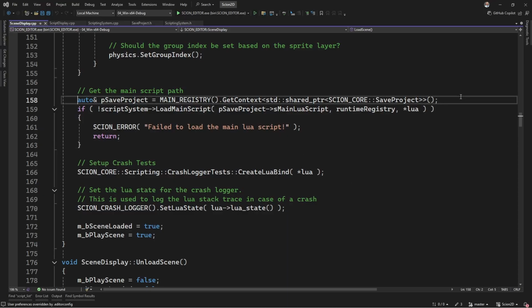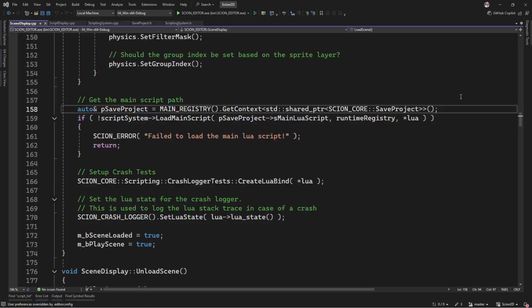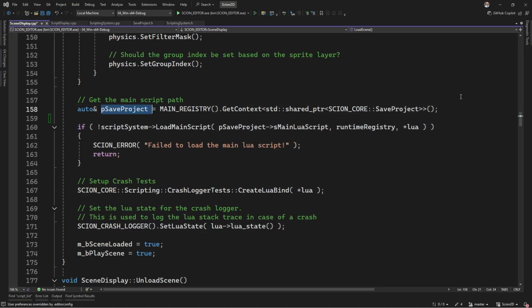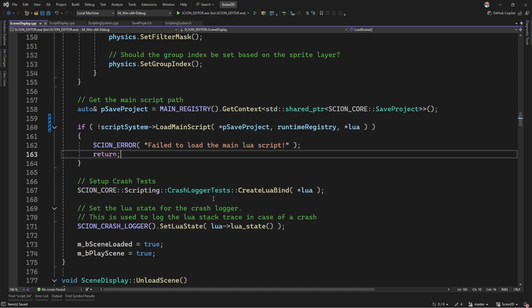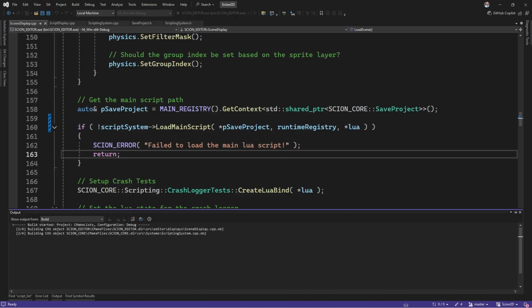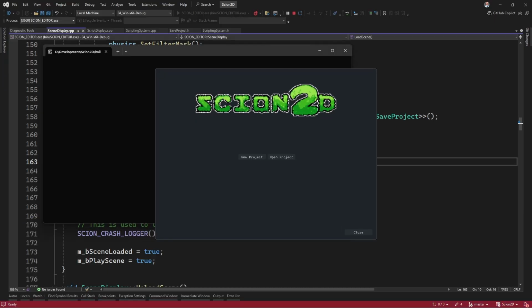See, we're already getting the save project here, and then we're just getting the script from it. So all we have to do now actually is grab this here and change this. This needs to be dereferenced. Good to go. All right, so let's actually give this a simple build and see if it works. So we'll run it. Okay, so compiled, no issues.